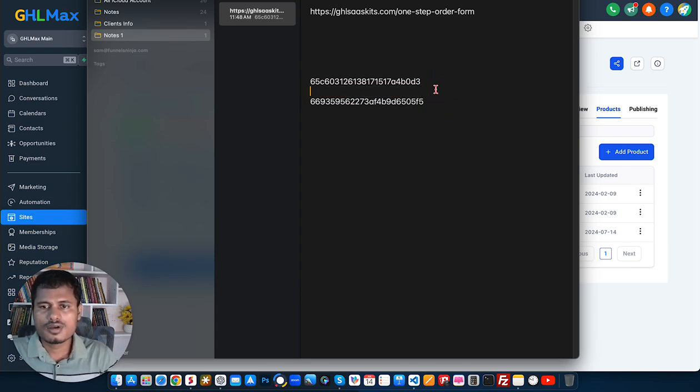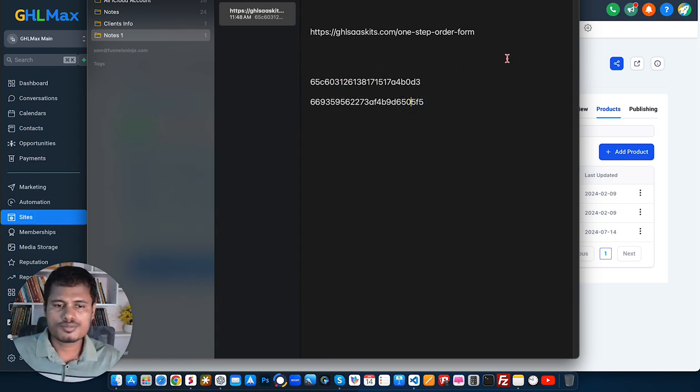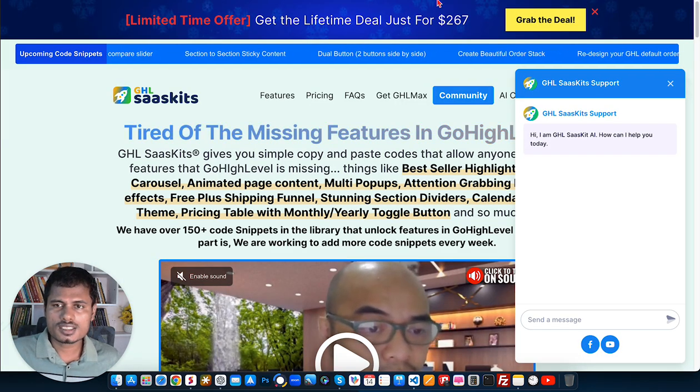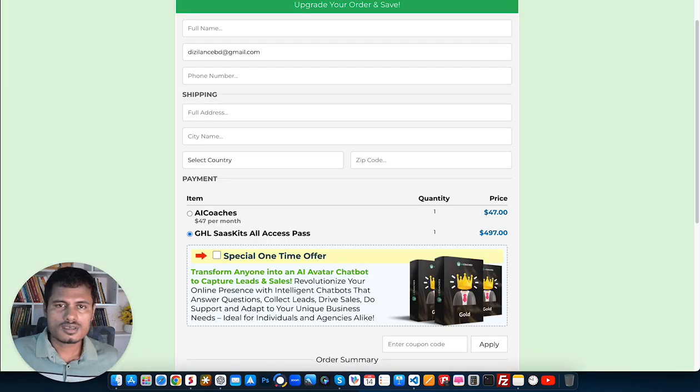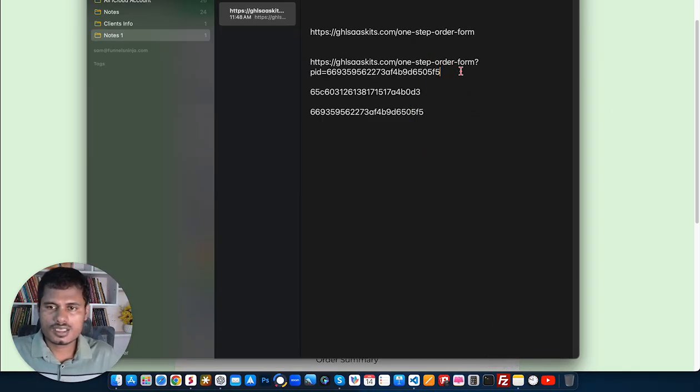This and put it here. Okay, so now we need to make the format and use this product ID to target the product selection. So to do that, let me go back here, and then I am going to use one of our existing products.